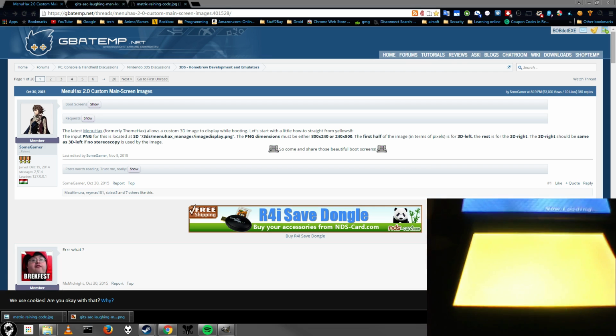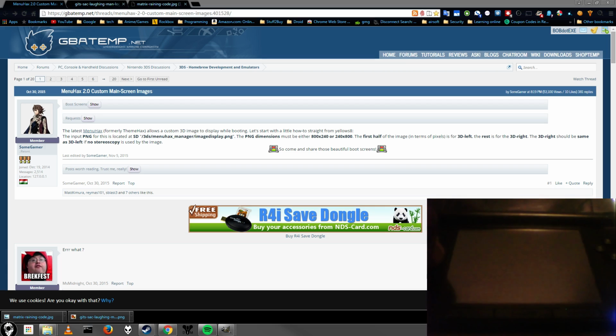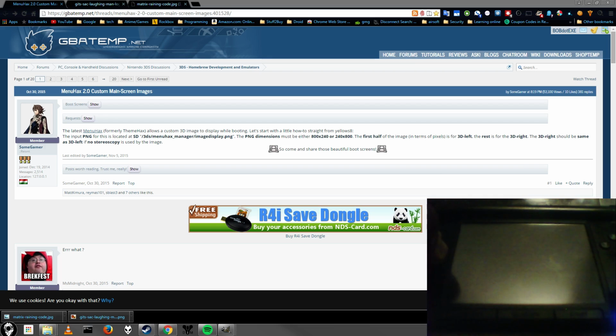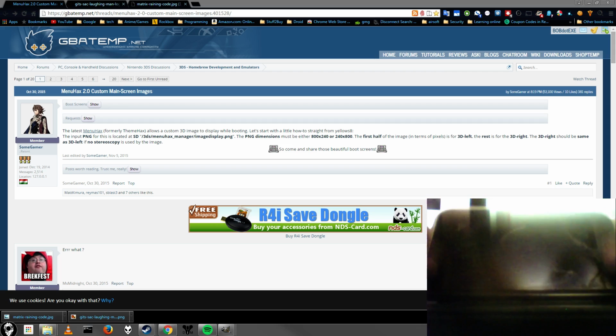So use whatever method you need to boot into... Oh, yellow screen of death. Cool. Happens every once in a while, as you probably know. So basically what you want to do next is boot into Menuhax Manager, or just Menuhax, basically the actual program. So you have to go to Homebrew Loader. Boot it up one more time.